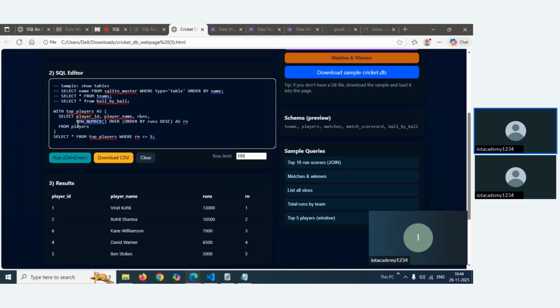Row number is the sequencing, 1, 2, based on the runs. We are creating a ranking based on the runs. So this is the first table with the help of CTE. And now we are selecting from this top players. We have created top_players as our table.